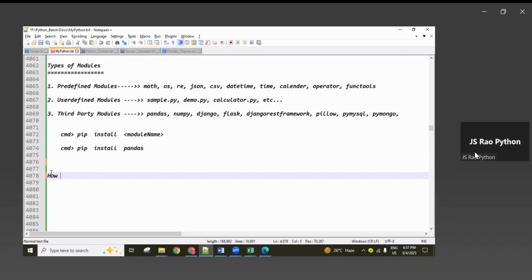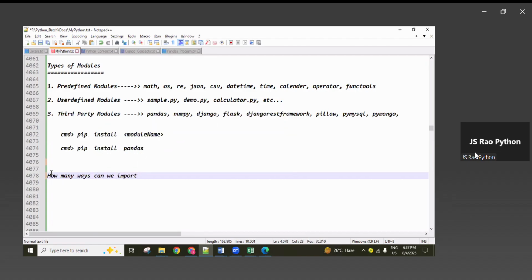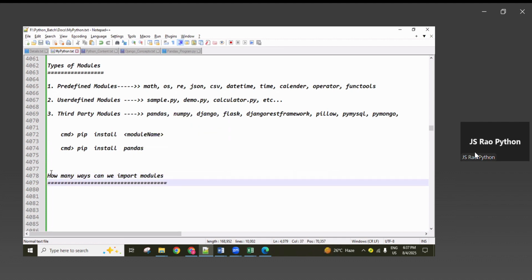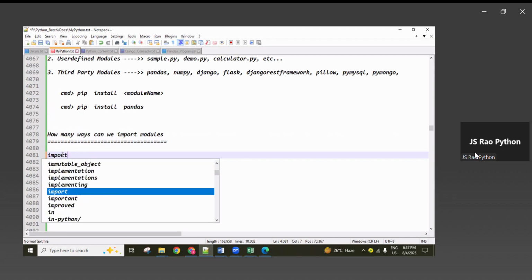So how many ways can we import modules? How many ways can we import, guys? Generally, we can import in three ways. Three ways. One is, what is that? Direct import, guys. Direct import. Simply, I'm writing the syntax.